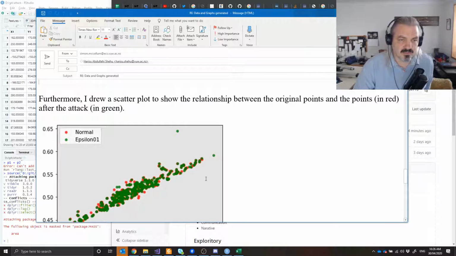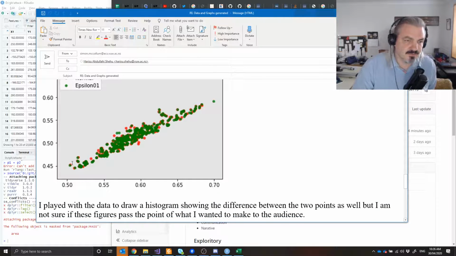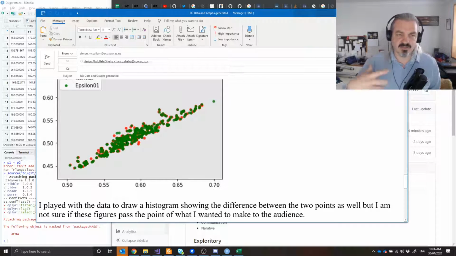So if we look closely at this graph you generated, this green and this red are a pair, and this green and this red are a pair, and this green and this red are a pair. So those are pairs, and they have nearly zero change. But just overlaying them like this doesn't tell me that that's what's going on.